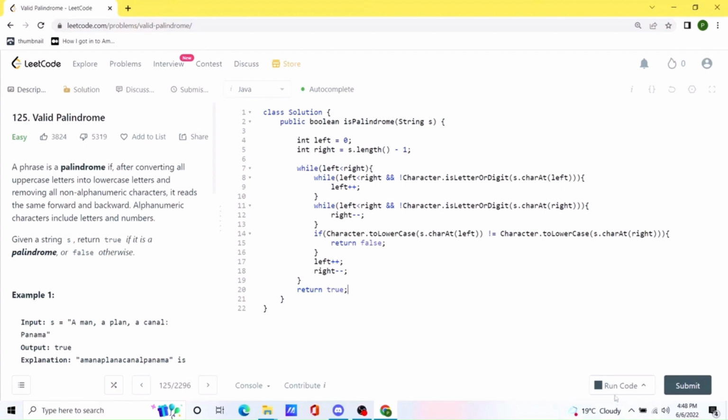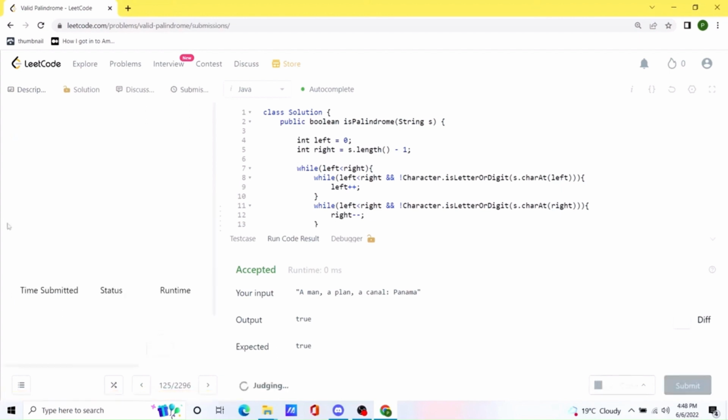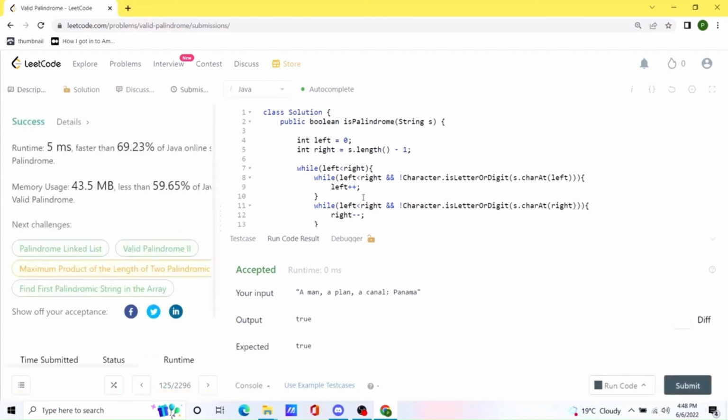Now let's try to run this code. Okay, seems like our solution is working as expected. Let's submit this code. And our code is pretty efficient. I would be posting this in the comments so you can check it out from there.